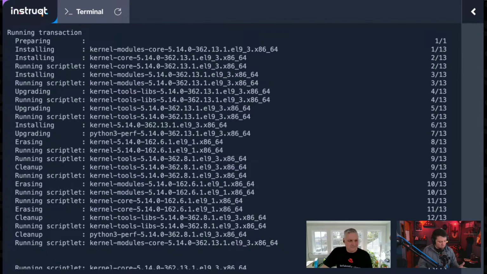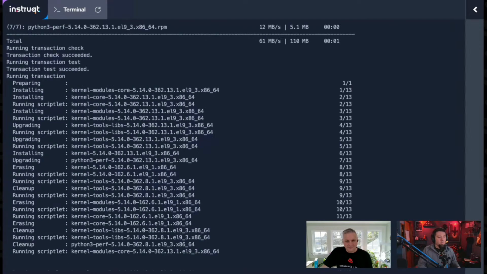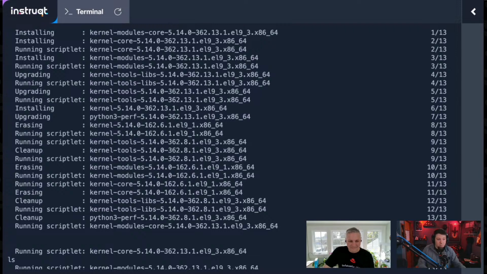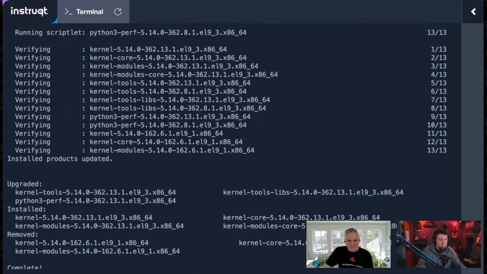Let me just see if I can make my font smaller. Yeah, it's just taking its time here. Dead air is lots of fun. We can do this command after the transition if we want. It should be finished. Oh, wait. Is it finished? I think it's finished now.